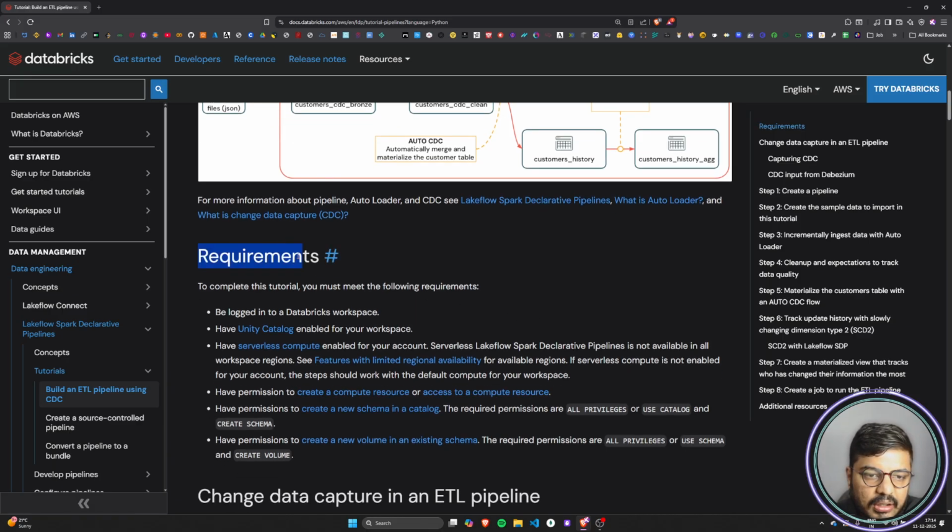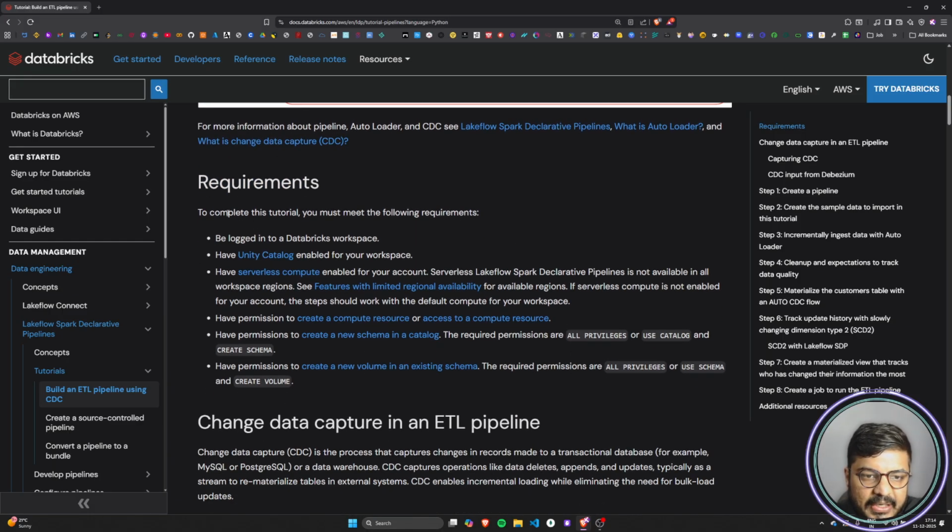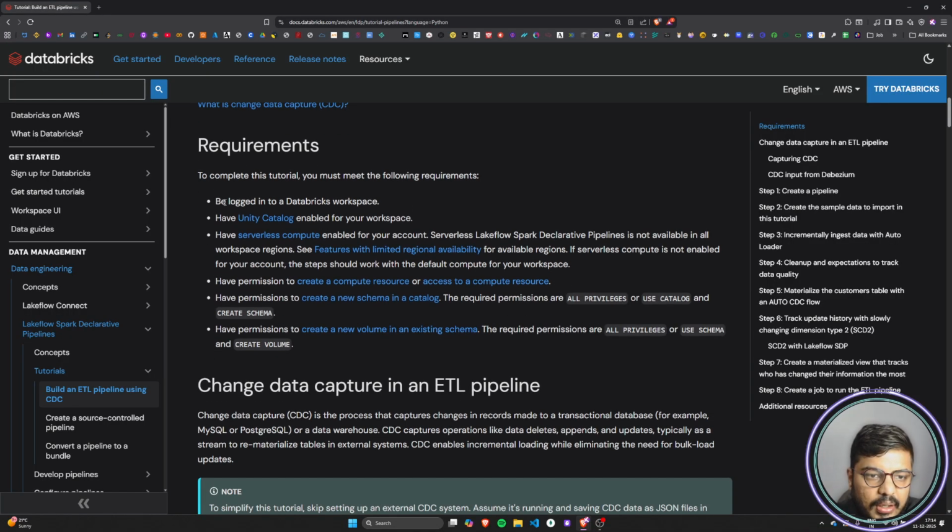Then talking about the requirements. To complete this tutorial, you must meet the following requirements. First of all, be logged in to the Databricks workspace. Obviously, without logging in to the Databricks workspace, we will not be able to do anything. Then have Unity Catalog enabled in your workspace. To maintain data governance, we will require Unity Catalog in the workspace.